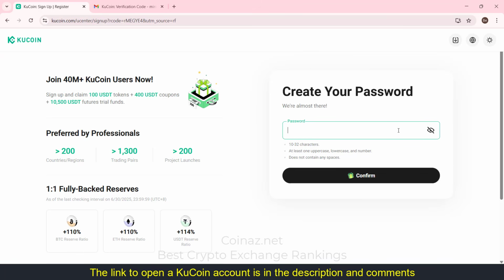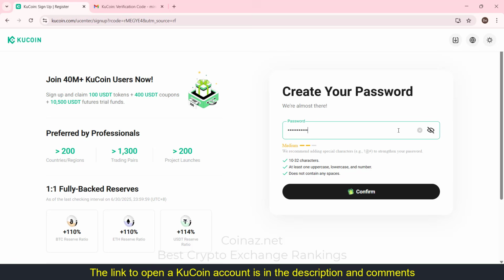Next, create a password for your account. Please note, the password must be 10 to 32 characters long, include at least one uppercase letter, one lowercase letter, one number, and cannot contain any spaces. I will give you an example on the screen for your reference. After creating the password, click Confirm.